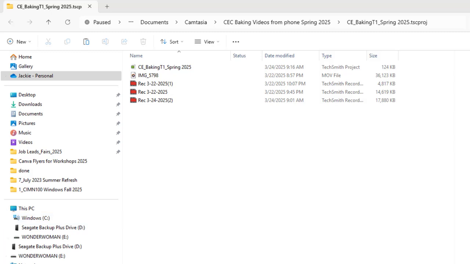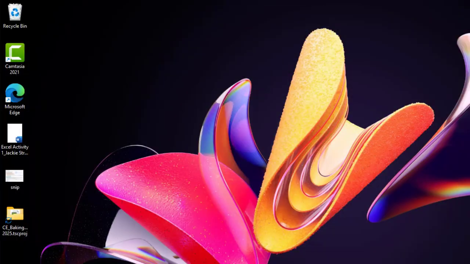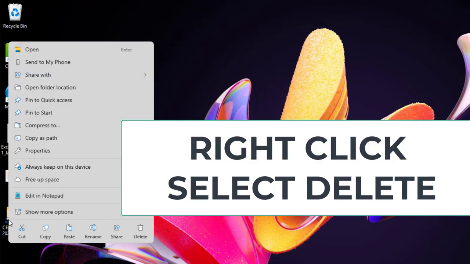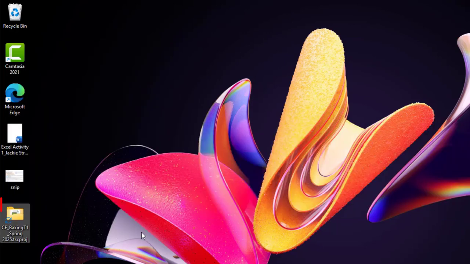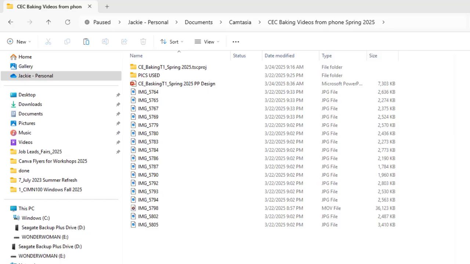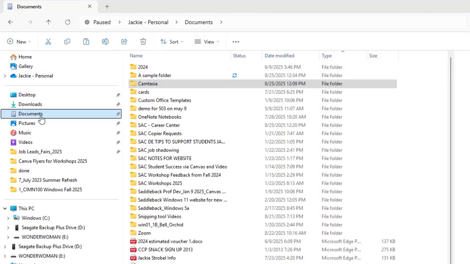Here's how you remove a shortcut. I will click on the X to close this dialog box, right-click, and select Delete. And now that shortcut is deleted from your desktop. Good news, that folder still exists in your main folder. And to check that out, here I am. I am underneath Documents, Camtasia, CE Baking Videos, and here is the folder. I will click on Documents.